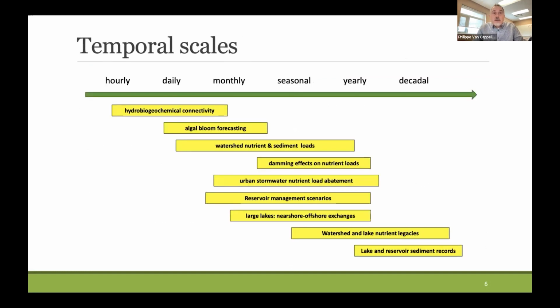So in this slide, I've tried to summarize the timescales that are being addressed by the modeling activities. Note that these timescales here do not necessarily indicate the temporal resolution of the modeling tools, but rather the typical temporal ranges of the model applications. And so at the shorter timescales, we are continuing to develop model capabilities to simulate and predict the behavior of highly dynamic processes and systems, such as the hydrological and biogeochemical connectivity in small agricultural catchments or streams in mountainous areas, as well as the daily to monthly forecasting of algal blooms in lakes.